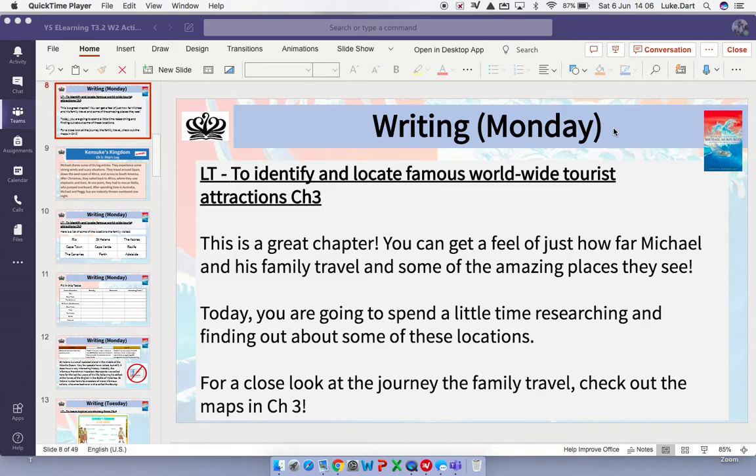So, the learning target is to identify and locate famous worldwide tourist attractions. Now, this is a really fun part of the book. This is where Michael and his family make the decision to go off travelling around the world.